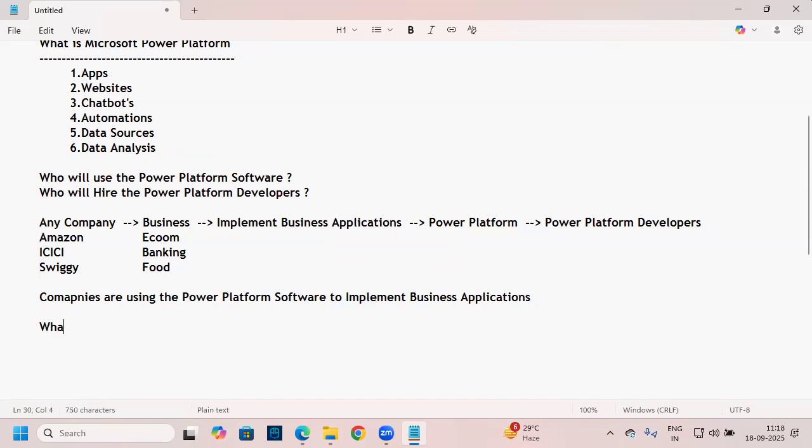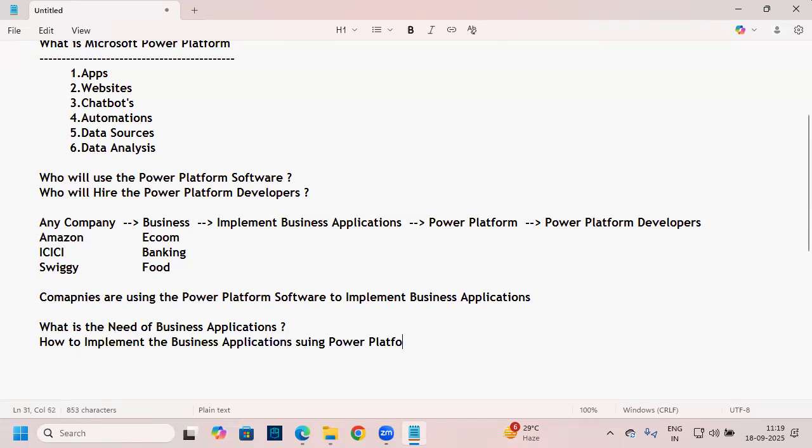First point, we need to understand what is the need of business applications. And second point, we need to understand how to implement the business applications using Power Platform software. So these two points we need to understand now.